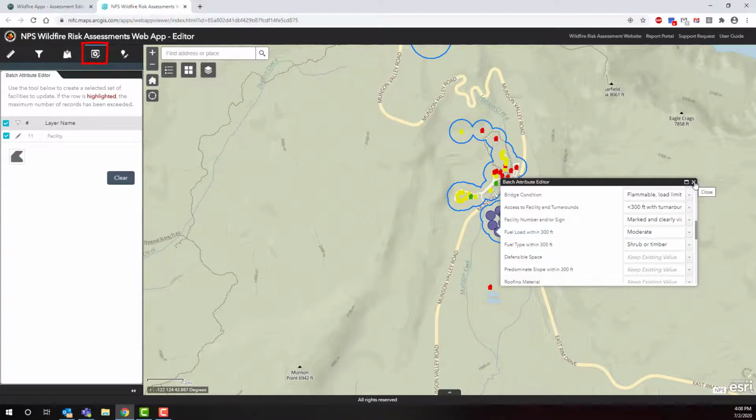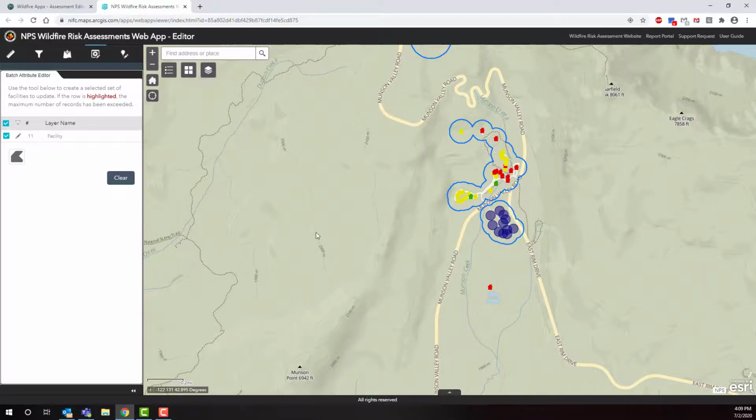It could also be useful for updating assessments after implementing treatments. For example, if you treated around several structures in a park, you could select them all and then update common data attributes like the defensible space, fuel loading, last site visit, and field crew.